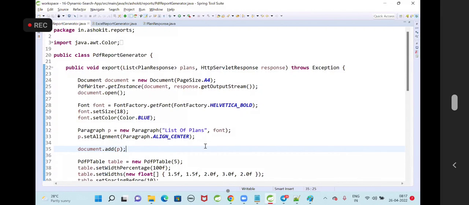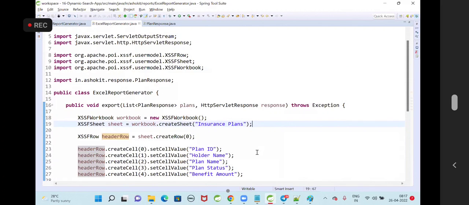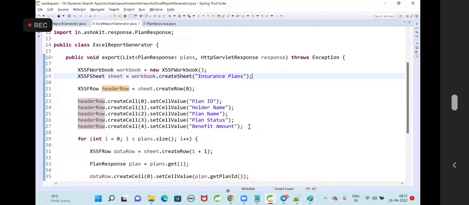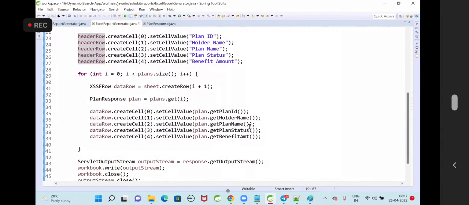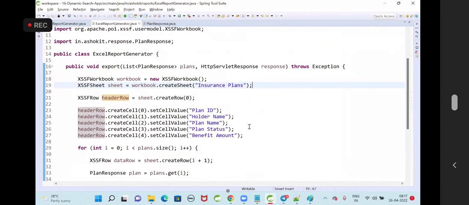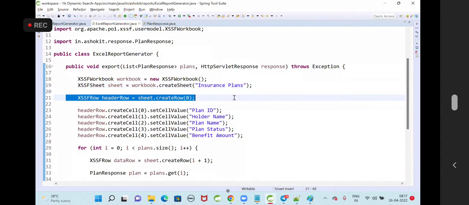Understood? Good. Excel generation. Excel story. Excel का काम index base पे होता है भाई. Because in the Excel, cells are having index, rows are having indexes. So you need to create a workbook. In that workbook, you need to create the sheet. In the sheet, you need to create a row. In the row, you need to create the cells based on the indexes. Excel will work based on the indexes.